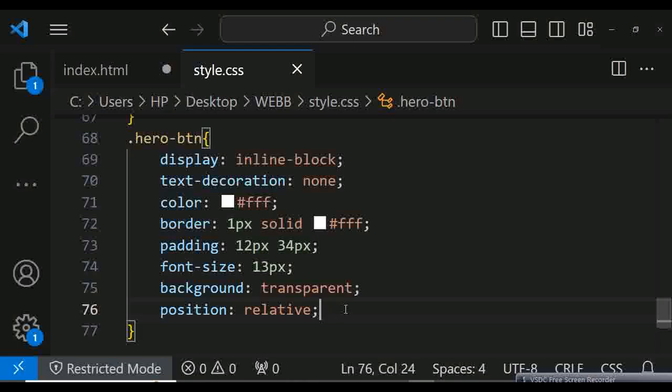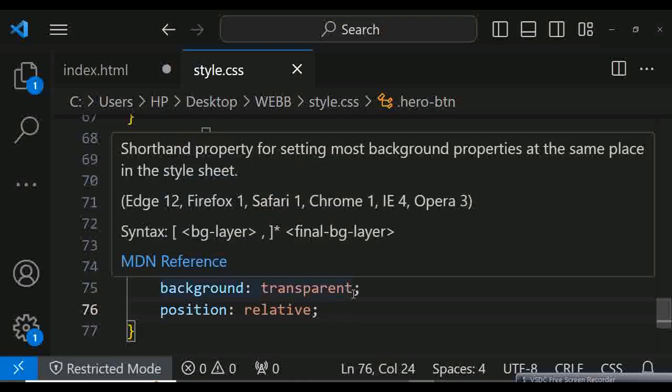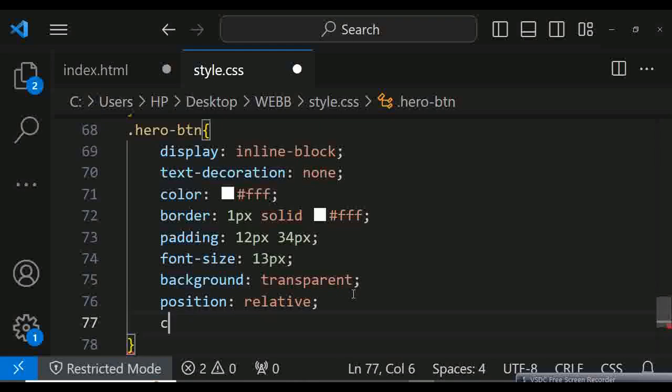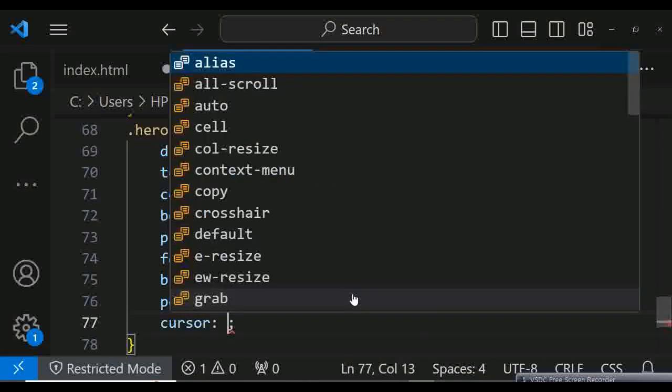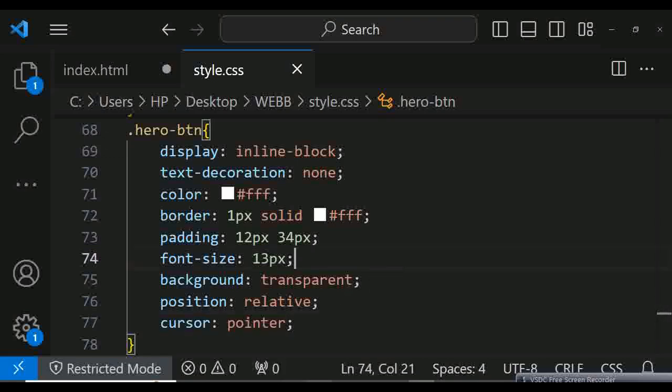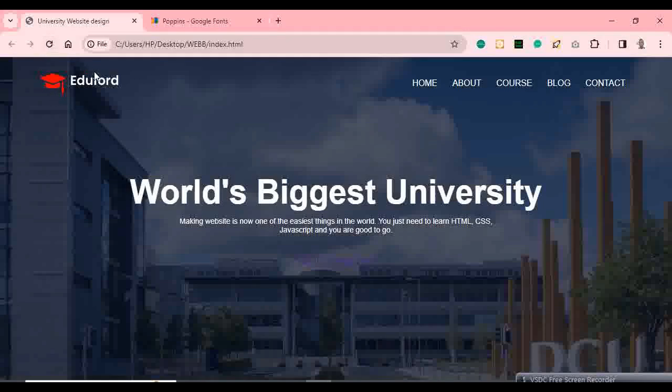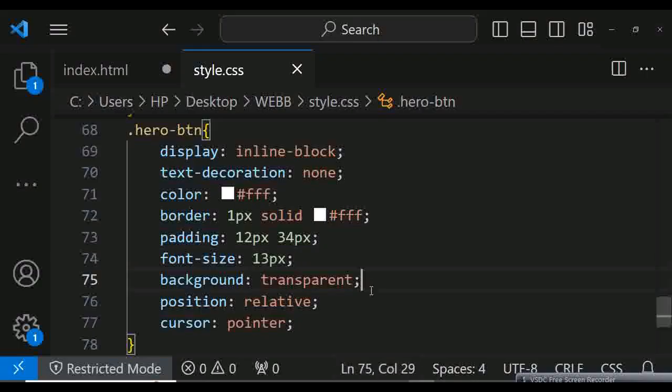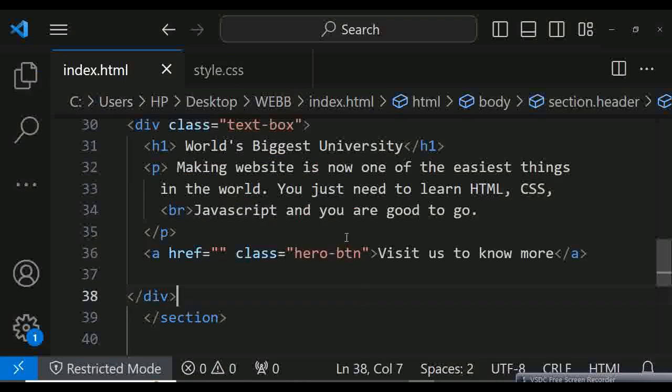Then we have cursor, should be pointer. Pointer. So let's save and refresh. Okay, I think I've not saved from here. So save here too. So let's refresh again.